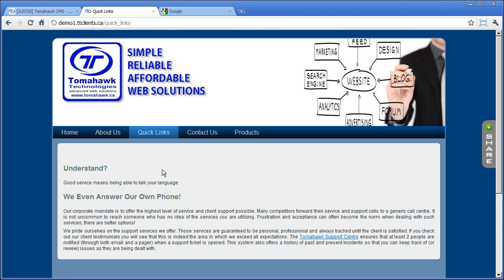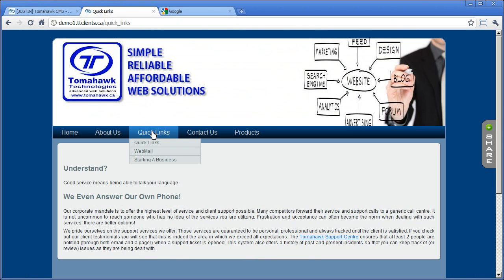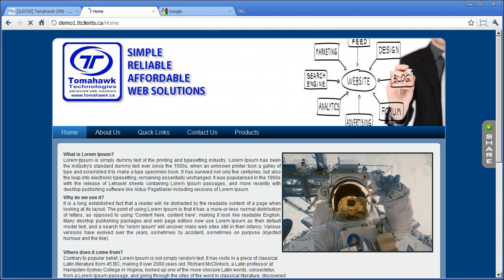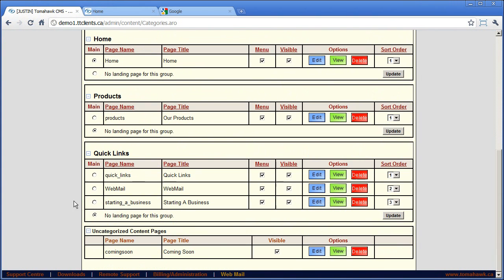So now you'll see that the quick links page is actually showing up under the quick links category. And so now I have no landing page for this group selected. So if I click the quick links category, nothing's going to happen. I can go to the home page and then again click the quick links category, and it's going to do nothing. I actually have to select the page. So that's what that function does. Page names and titles we'll get into in just a little bit as well.